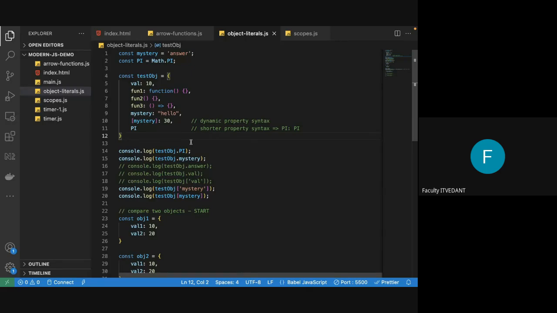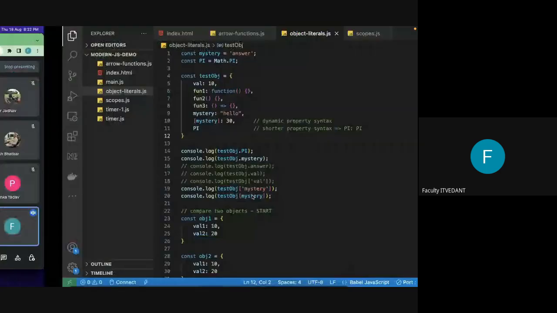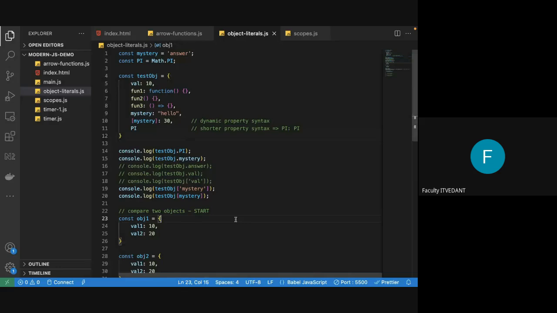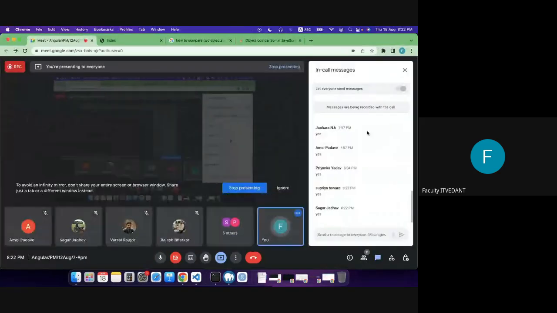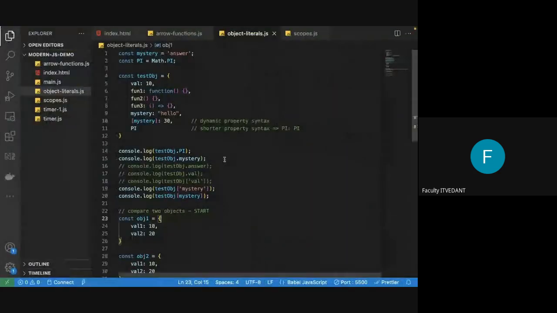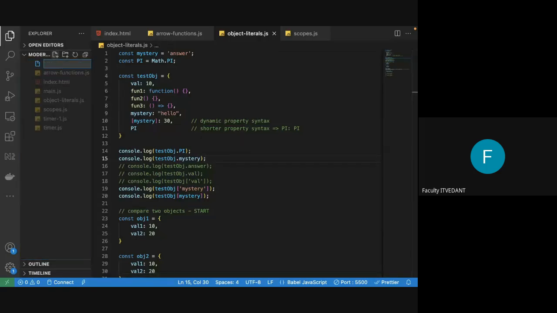Okay. Is it done, everyone? Shall we move to the next topic? Okay. Good. So the next one is also a short one. Template strings. Have you heard about template strings before?